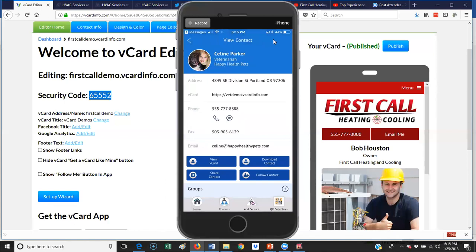So now I have the same things that I can do with Celine that I did with Bob's card. I can view her card and take a look at it. I can download her contact into my native contacts on my phone. I can also sync my phone with my native contacts so it automatically happens. I can share her contact via text or email or QR code. And I have another option here where I can follow her. I'm going to click on Follow Contact.